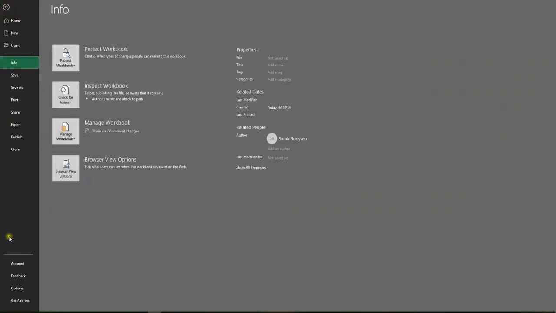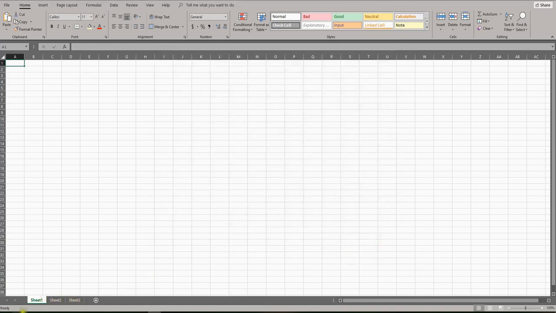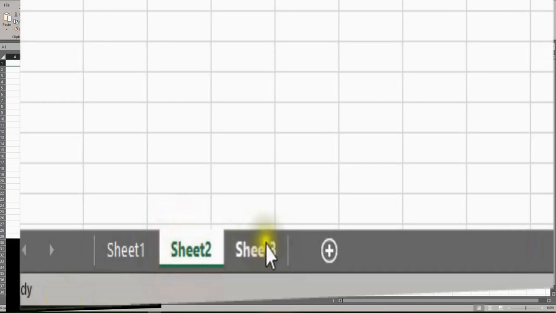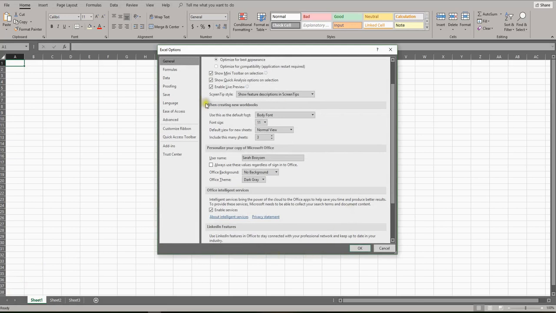I will go to File Options because I want to show you when a new workbook is opened. Excel usually adds in 3 sheets or spreadsheets, which you can see by looking down the bottom here. Each of the 3 tabs represents a worksheet. You can change how many sheets Excel automatically adds into a new workbook. Go to File, Options, look at the When Creating New Workbook section. Change the number of sheets by typing in a number. The maximum is 255, or select the arrows.